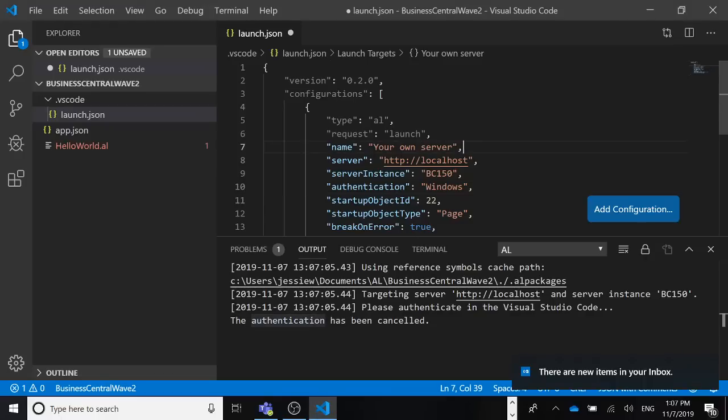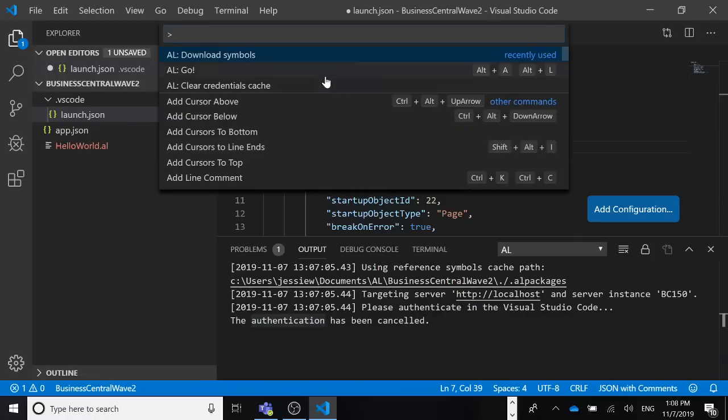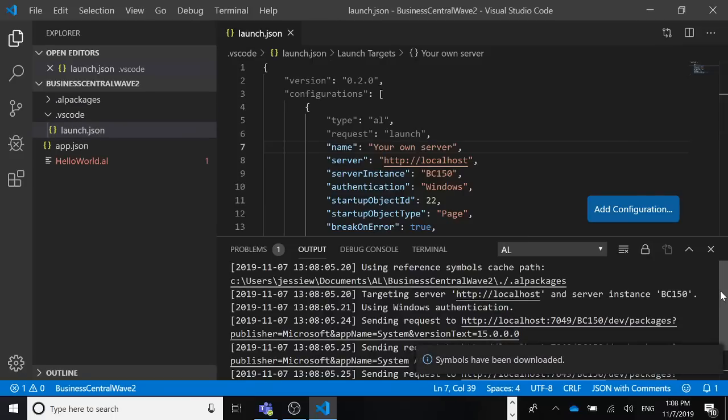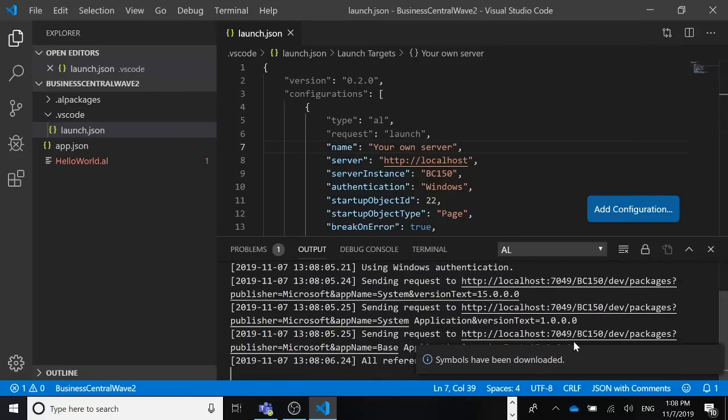Let's try that again. If we download again, we should be fine because I'm not using the user password authentication; we are using the Windows authentication. You can see it went through. It says the symbols have been downloaded. So we are good now.